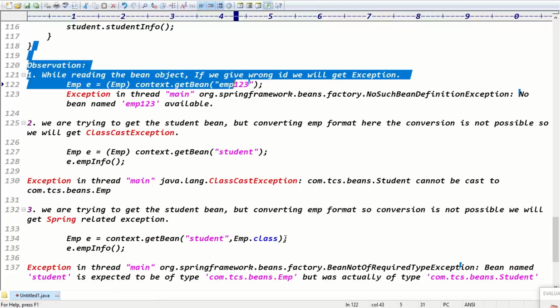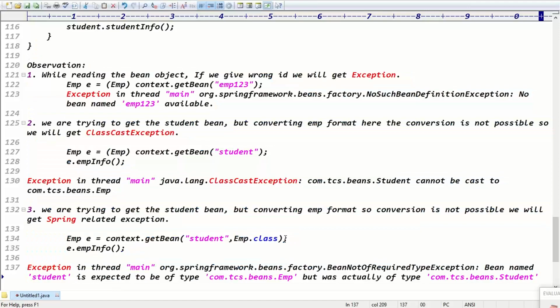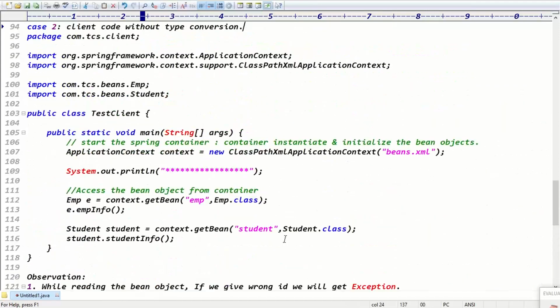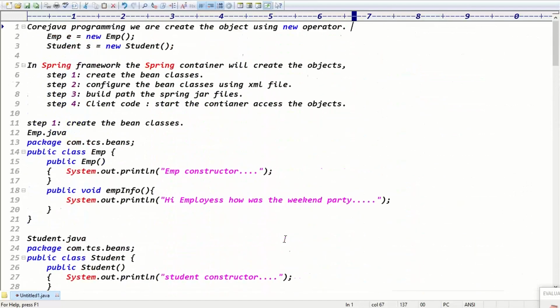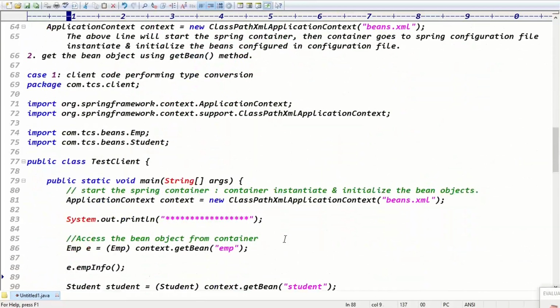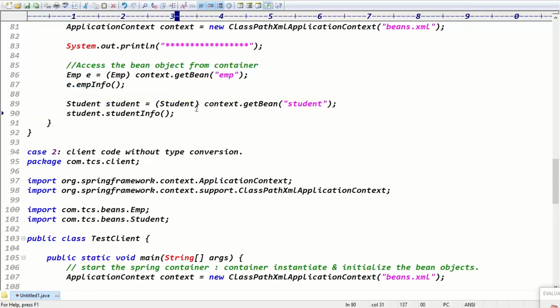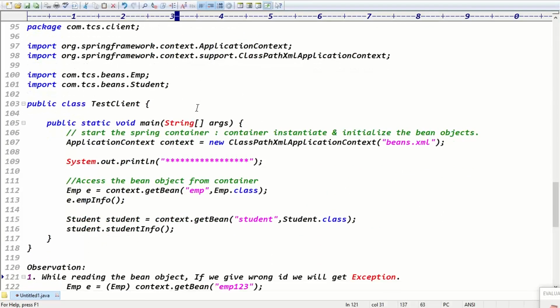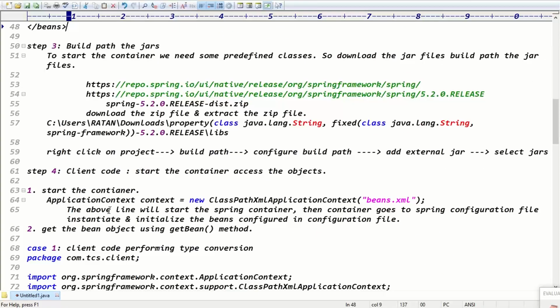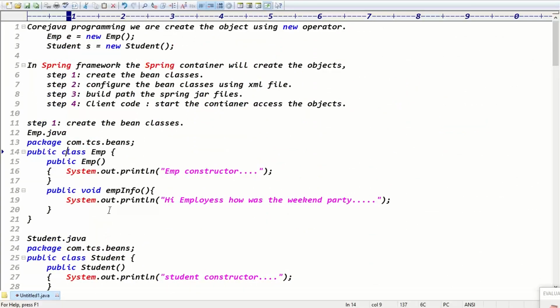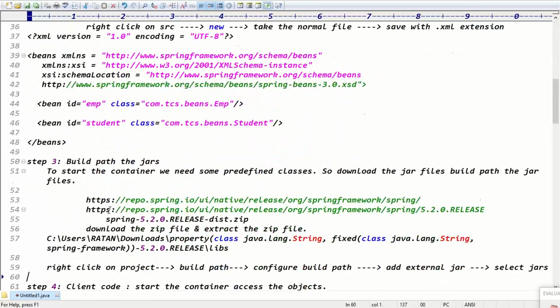I think these three errors are very clear, right, everyone? Any questions, please? Yesterday's class I took, but it was not recorded. That's why I'm taking yesterday's class, and I'm giving some extra points also. I have clearly documented everything. This is the type conversion process, client code. Sir, are yesterday's class notes available or not, sir? Today's class notes are the same thing, right? What are the things I have written here? Okay, the configuration.